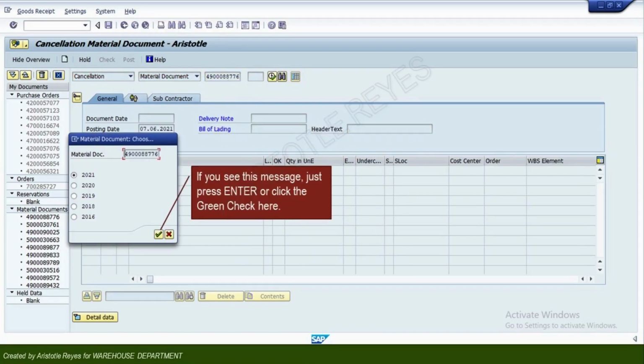Once this menu pops up, tick the current year, then press Enter from your keyboard. Or, click the green check from the menu.